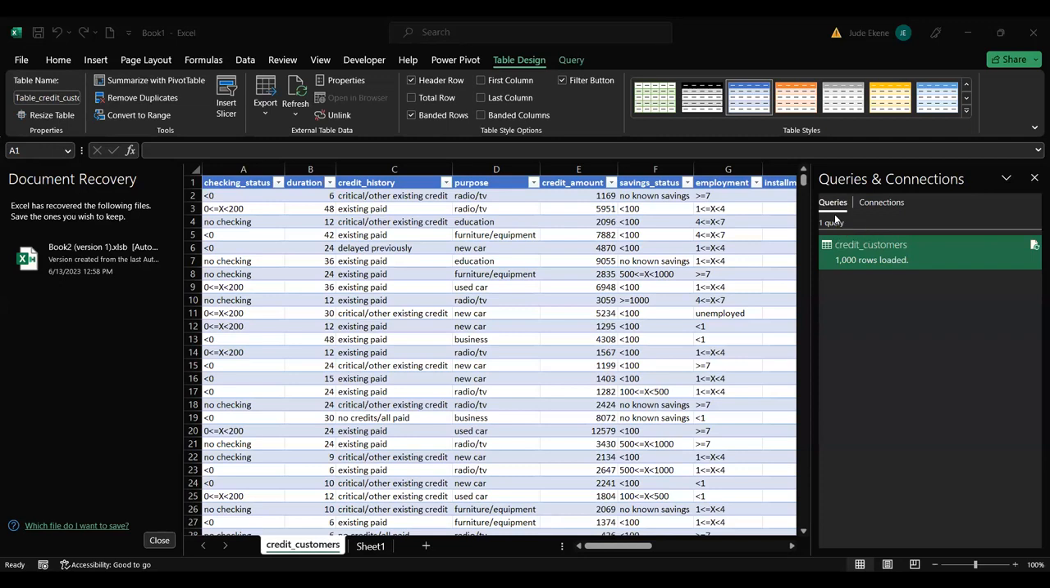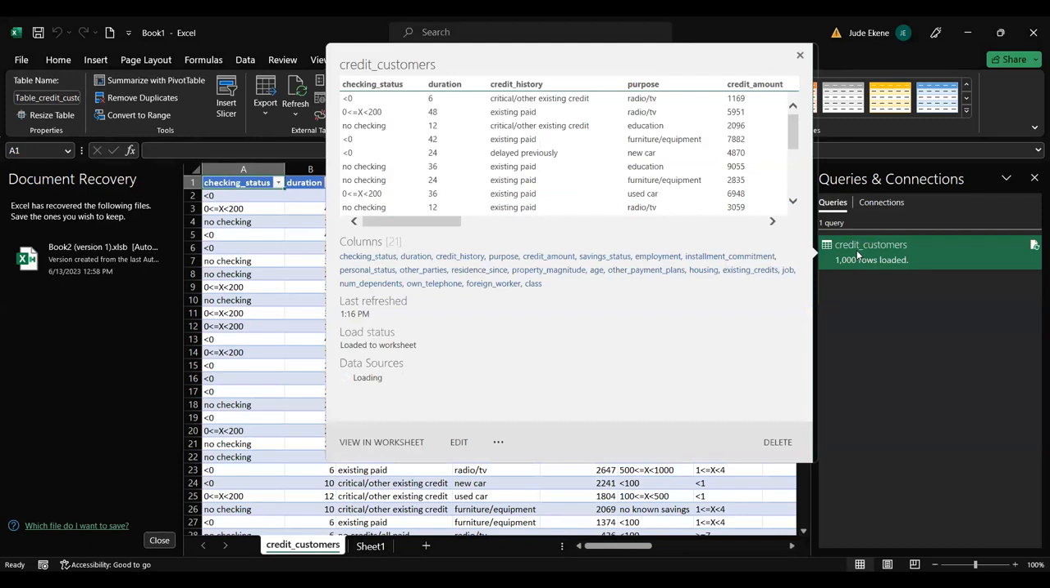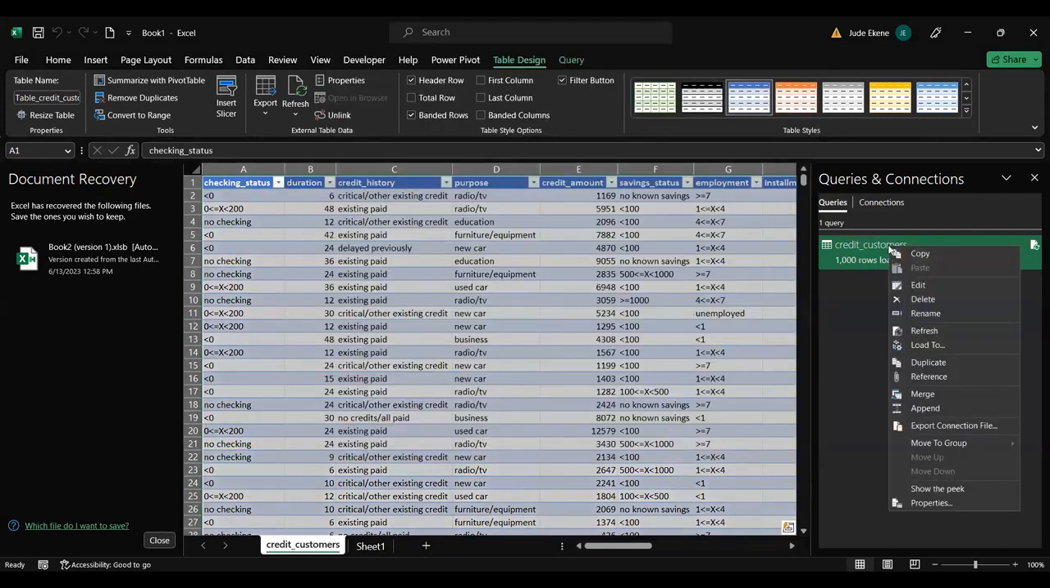All right, thank you. Now, to start our data cleaning, what we need to do is load this data into our Power Query where we perform the data cleaning. Once we do that, we should be fine, and there we're going to do everything we need to do.